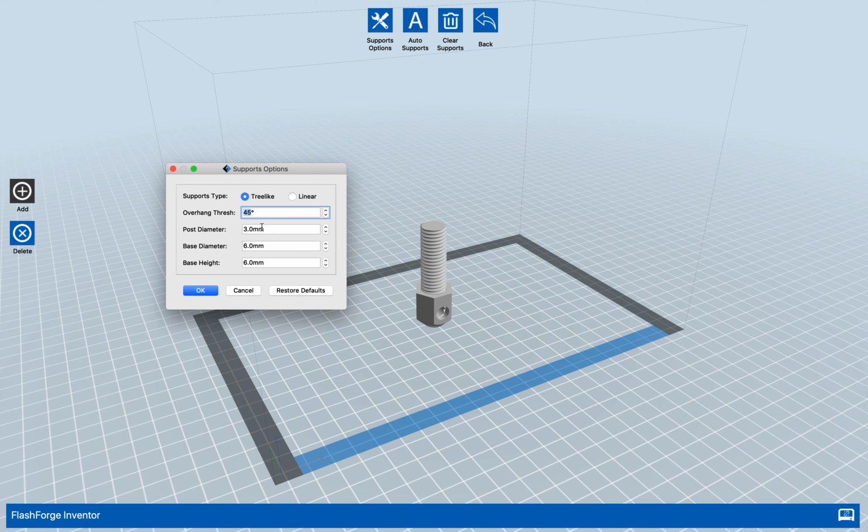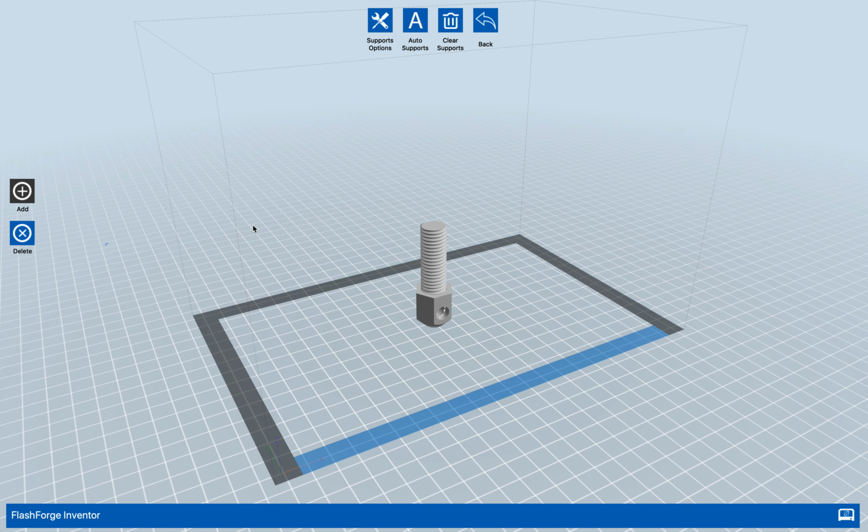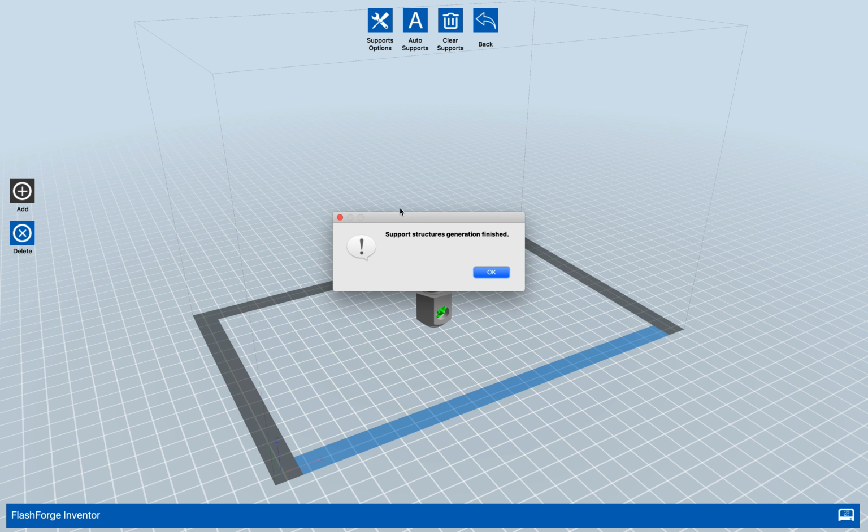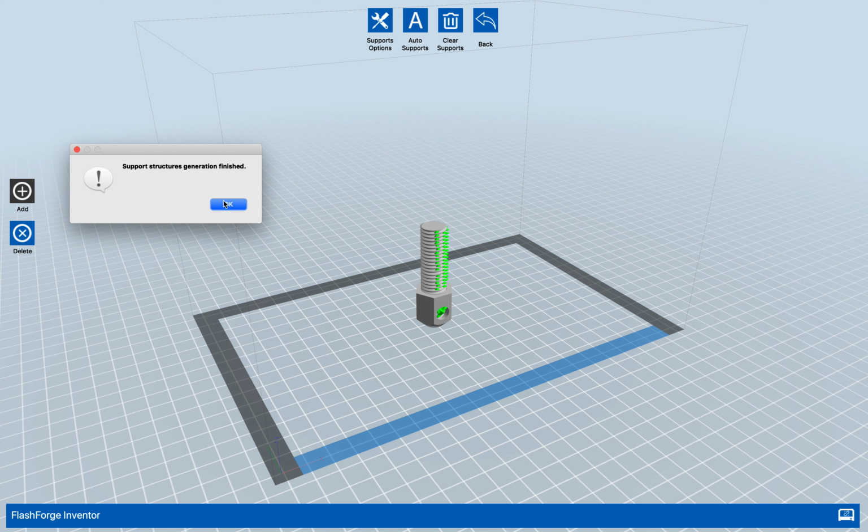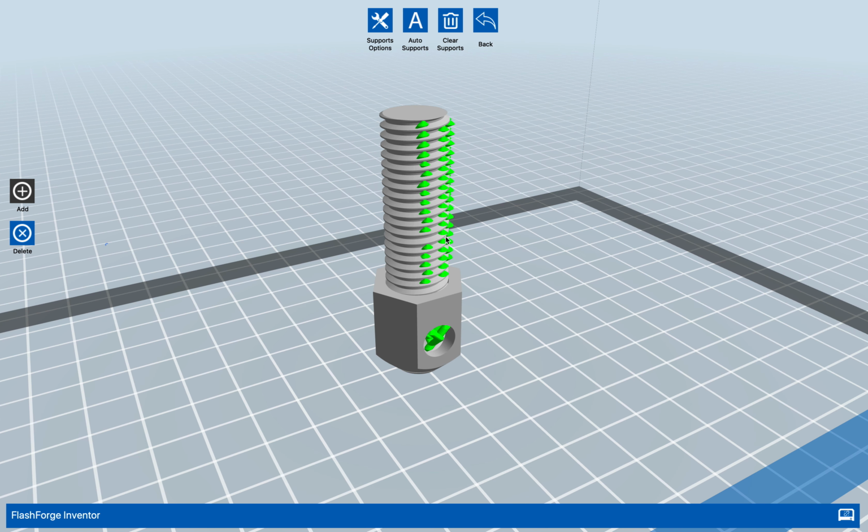So I happen to know that a post diameter of 3 and 6 and 6 is going to be excessive. So I'm going to reduce that down to 2, the diameter down to 4, and the height also down to 4. I click OK, and then when I click on auto support, you'll see it then calculating the supports, and you can see then, I'll just click on OK again, if I zoom in with your mouse, you've then got the support material put in as trees to support the print as it creates every single layer of print. It actually works from the bottom up.